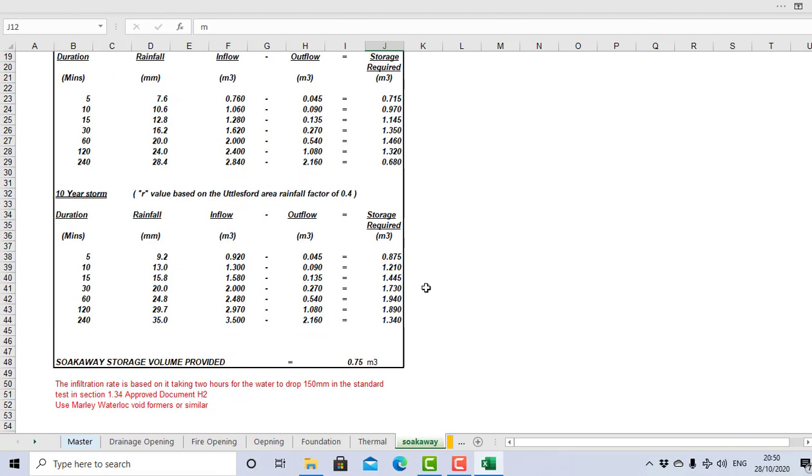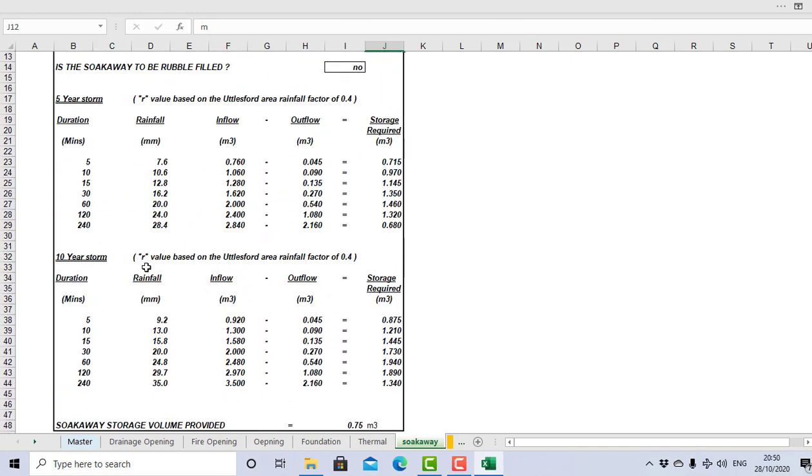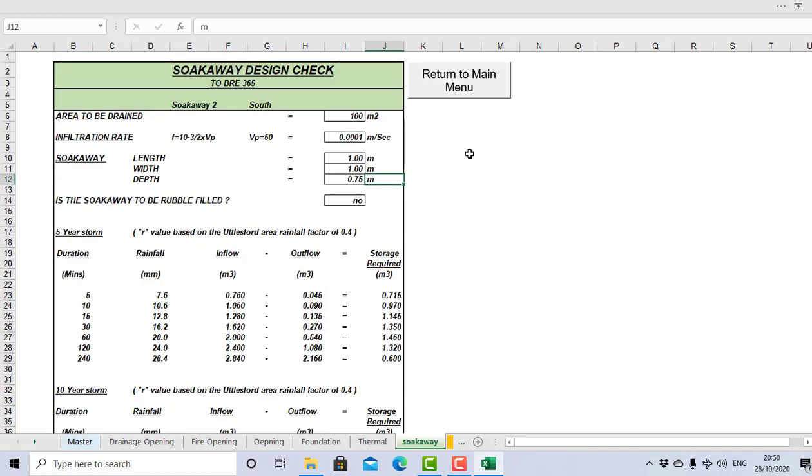So I've used this probably for 5 years. That's why it's still got the R value based on Uttlesford's rainfall. But here in Uttlesford, it's roughly the same. It's a bit drier in Uttlesford.